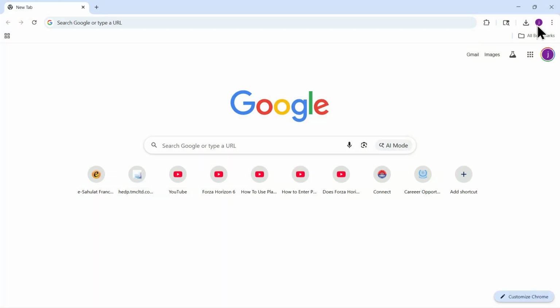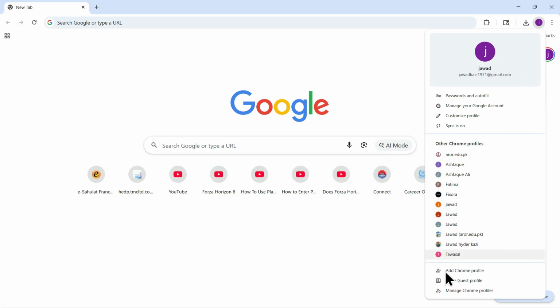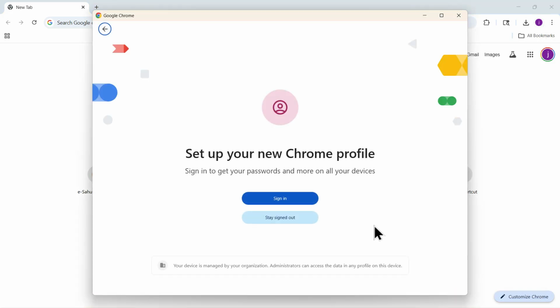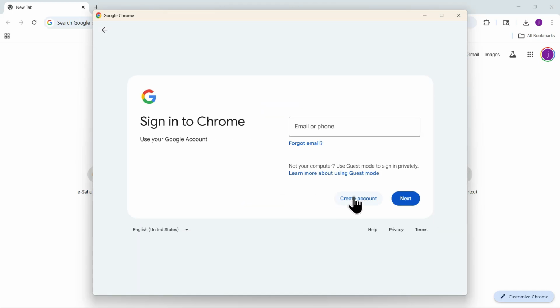Once the account is created, click on your profile picture in the top right corner of Gmail. Then select Add another account. Now click Create Account again and repeat the sign-up process with a different username.